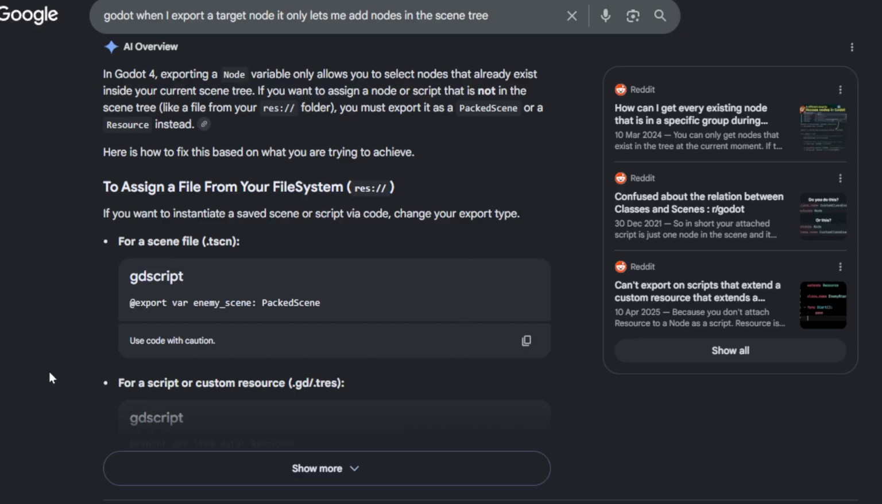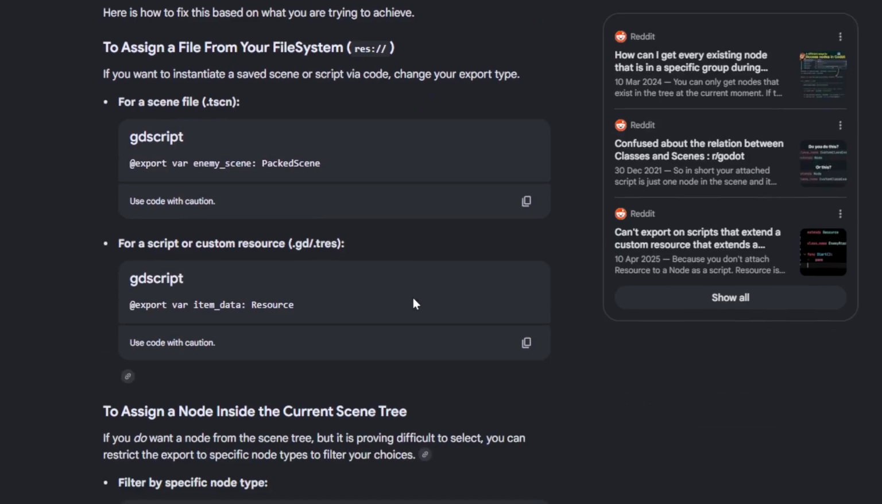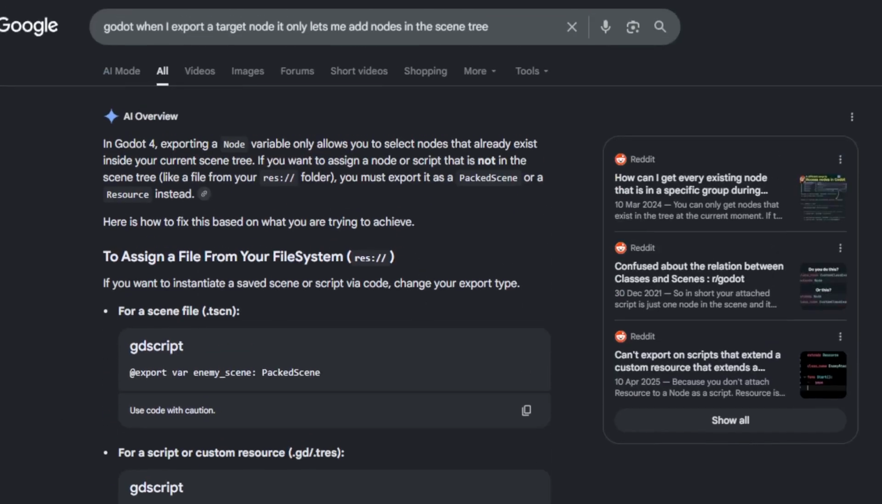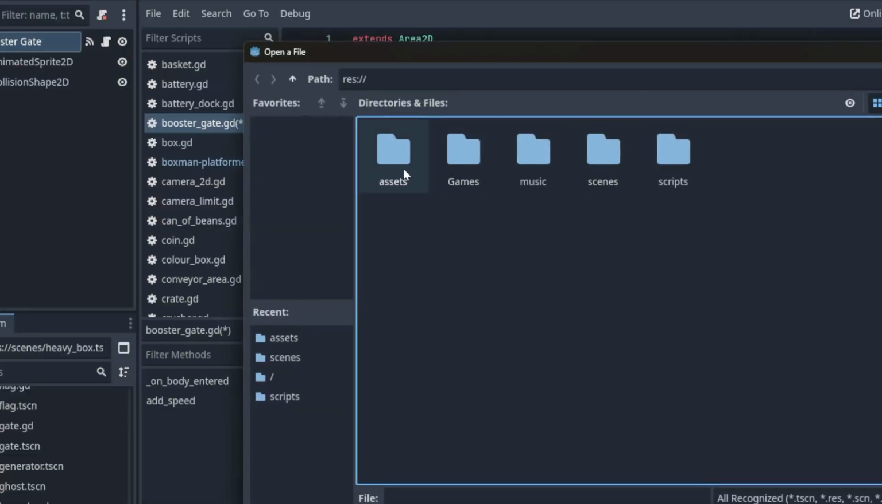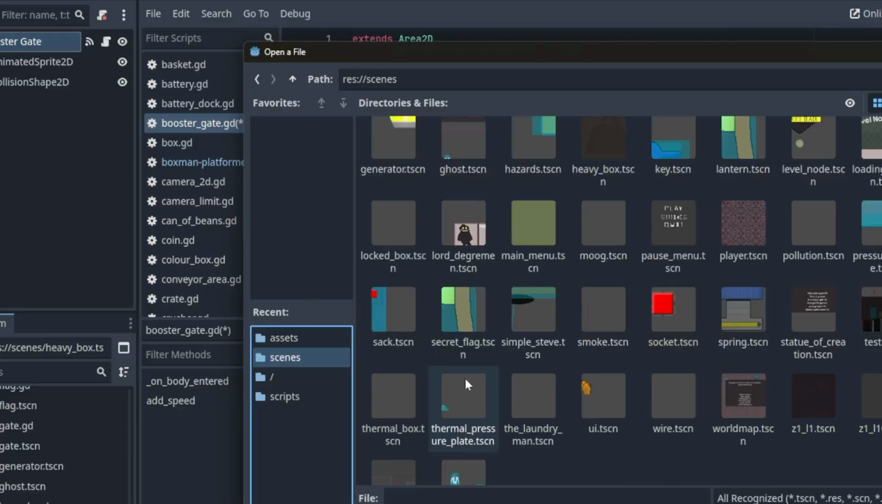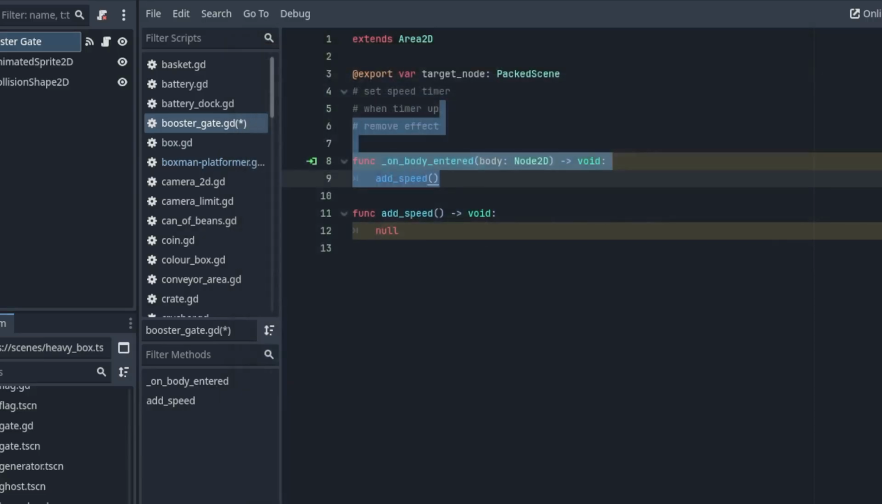Let's do this then. Okay. Well, we're using a script, right? We're using a script. Okay, let's change this node to a packed scene. Now, if I'm correct, we will be able to get the player. Oh, yeah. No, I'm in the wrong folder. Okay. And we need Boxman Platformer.